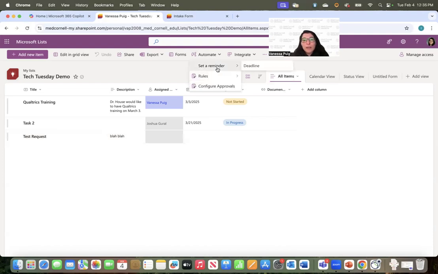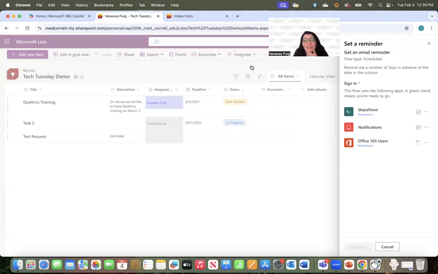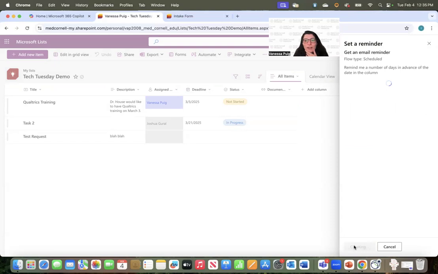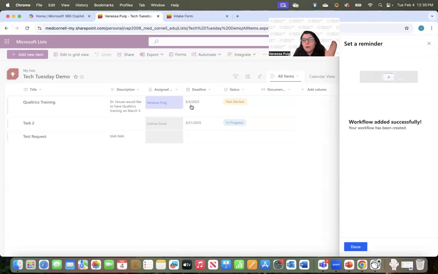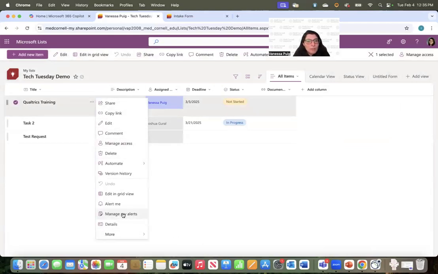But you can set reminders for yourself. So, if there's going to be a deadline on March 3rd, maybe I want to know three days in advance that I have this thing coming up. I could just click continue here and give myself a reminder there. And so for any deadline assigned to me, I'll get a notification three days in advance. You can manage that as needed, and you can always change that. You can also manage alerts for particular line items. So if you only want alerts for one particular thing that may be really important, you can do that as well.